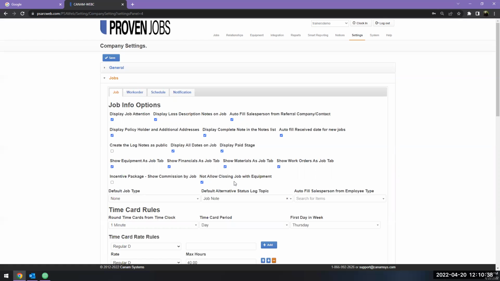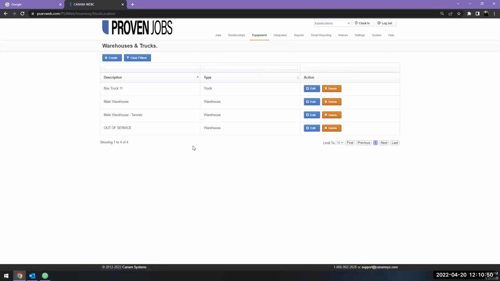The next part of the setup that we would need to complete before we physically start creating equipment in our system would be setting up our warehouses and trucks. So from our main menu, equipment, we're going to navigate down to warehouses and trucks. Our equipment can physically be assigned as a default location either to a truck, a warehouse, or an employee. Now, your employees will already be set up and available to you to select, but in this specific area, we're only concentrating on those warehouses and trucks.